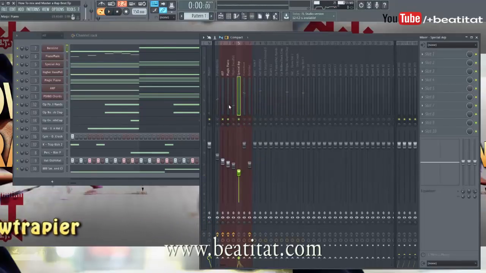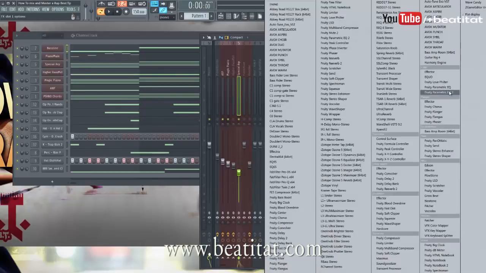I kind of want this special ARP as a background sound to complement everything, as opposed to being a main, up-in-your-face sound. So that's why I'm pulling it down more. I'm pulling in an EQ now.